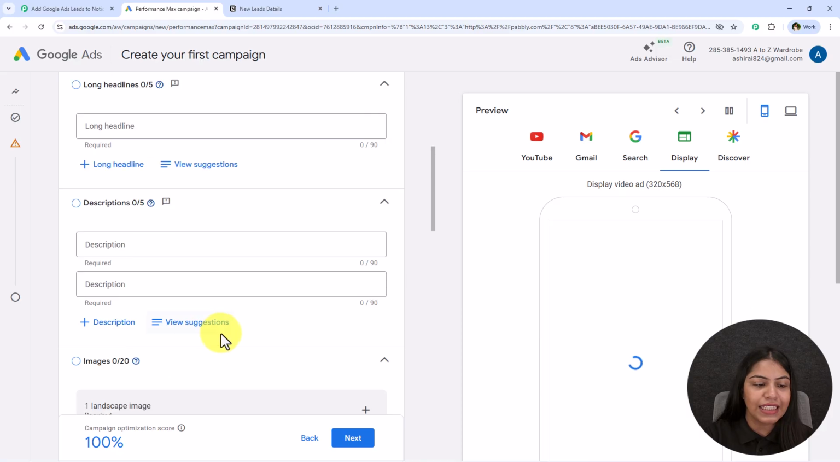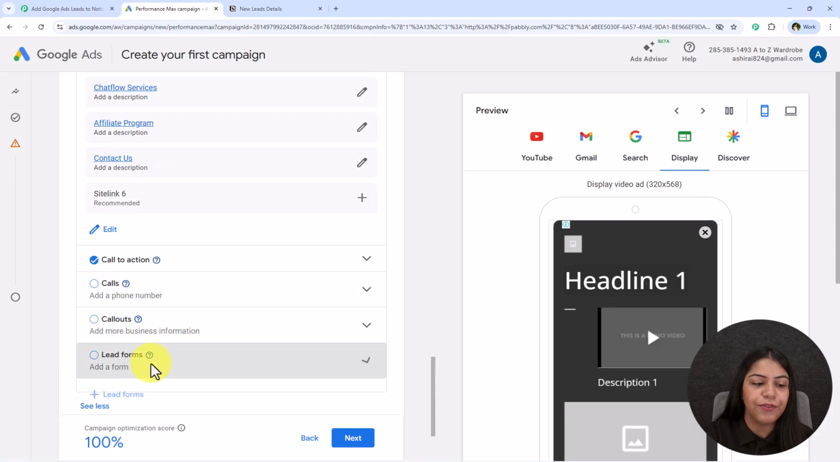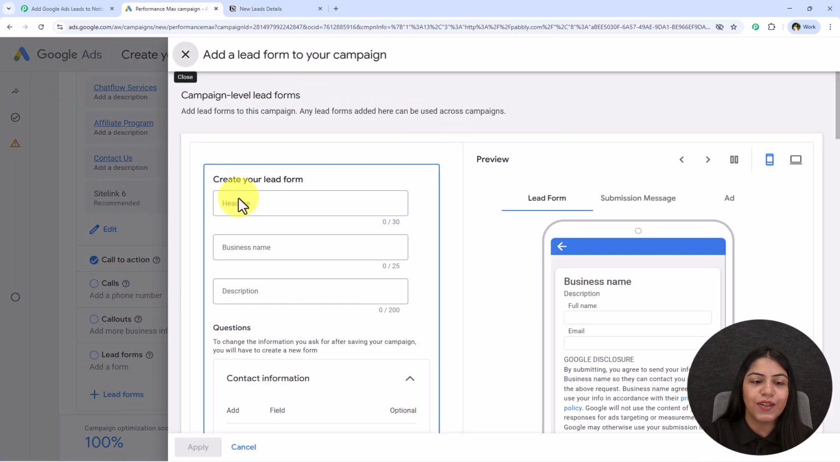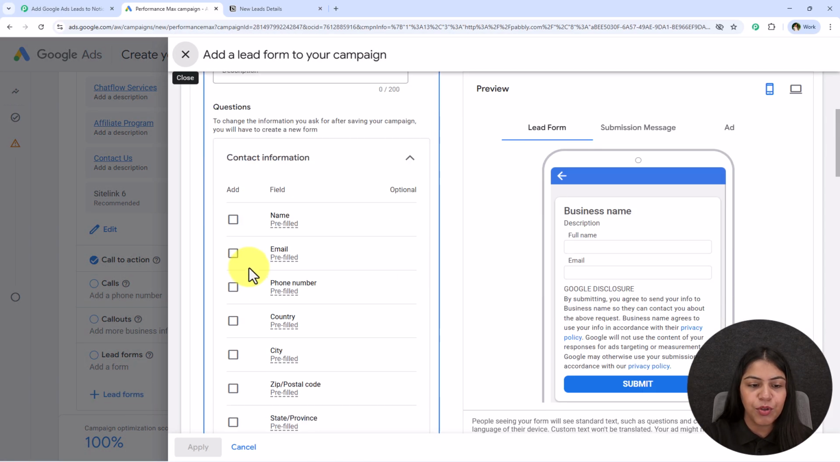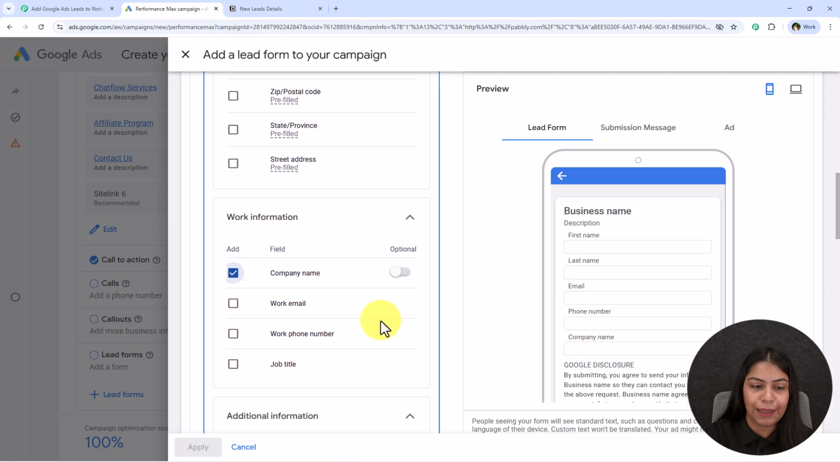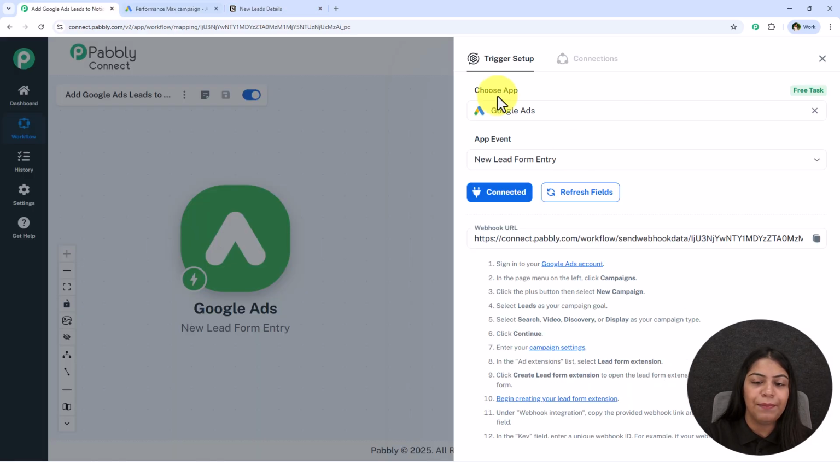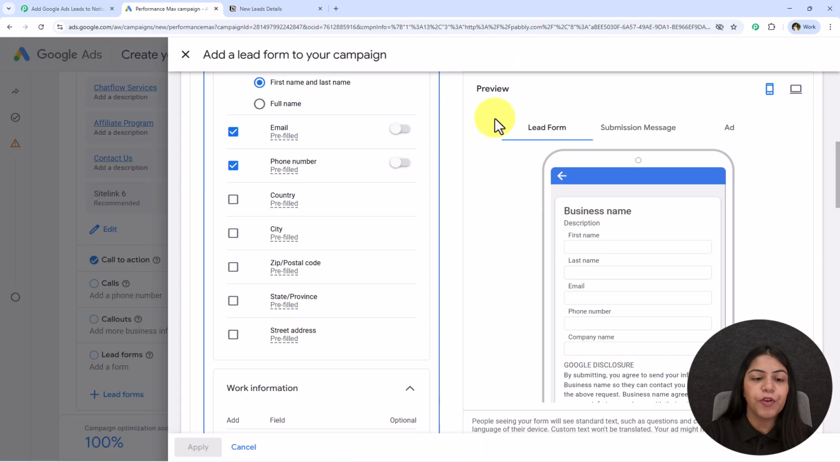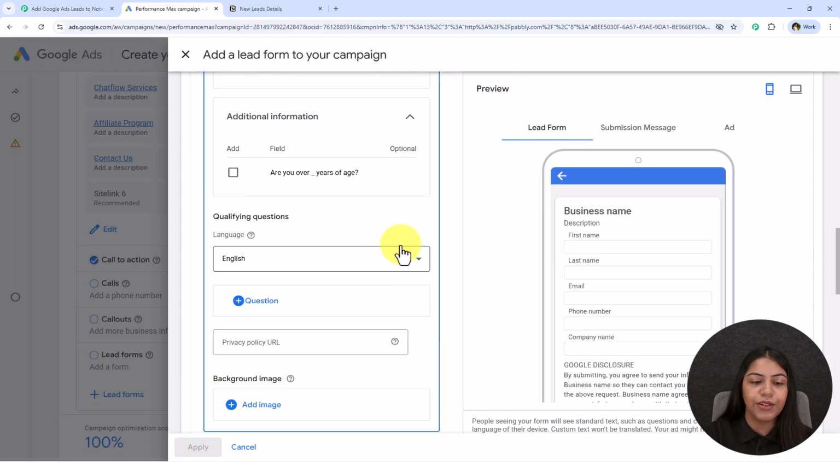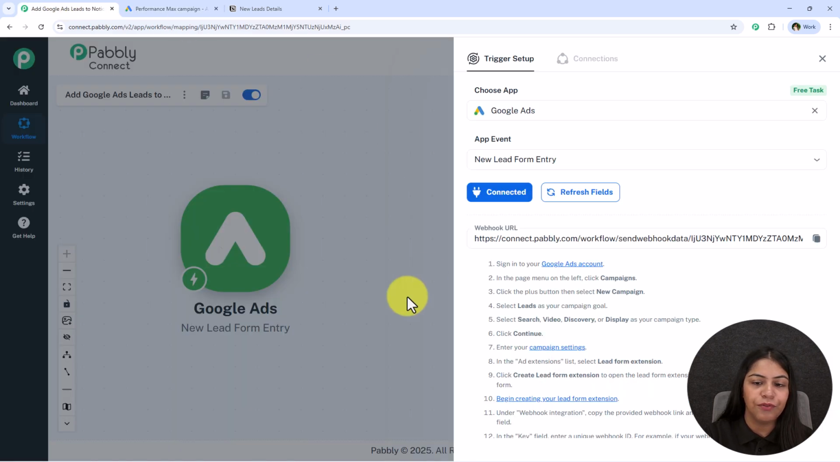So as you can see that this is a test campaign which I am running. So I'm going to add a lead form in this campaign. So as you can see that my campaign is in draft mode, and let's say in this lead form, I'm going to select the details like the name, email, phone number, and then the company name. And now you're going to see that this is the lead form which I want to connect with my Pabbly Connect's workflow. So if you have already created a campaign, make sure that your lead form is already made, and now we're going to learn how to connect this lead form with Pabbly Connect.